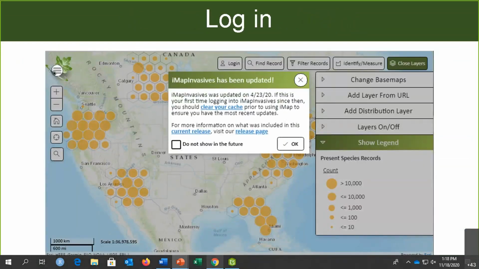And then you can log in and it will look like this. And there's this pop-up that tells you all of the recent updates. And once you're up to date, you can X out. It always has this tip of clearing the cache whenever there's a new release of iMap.